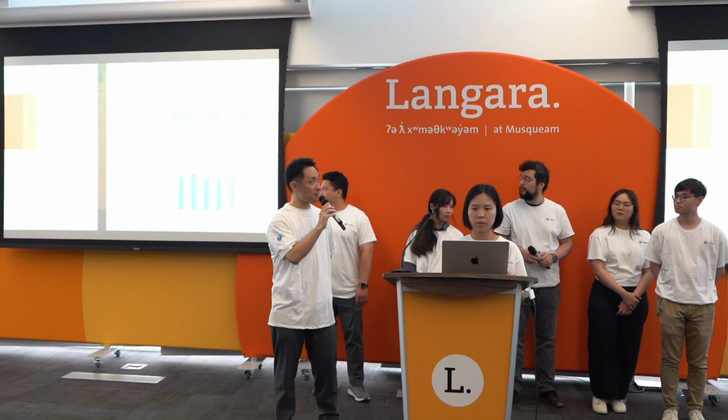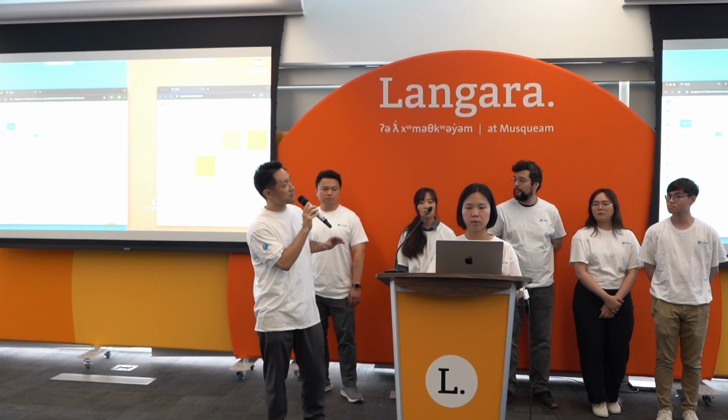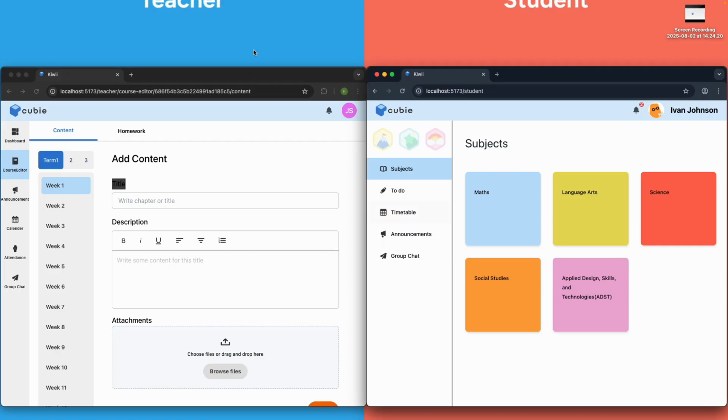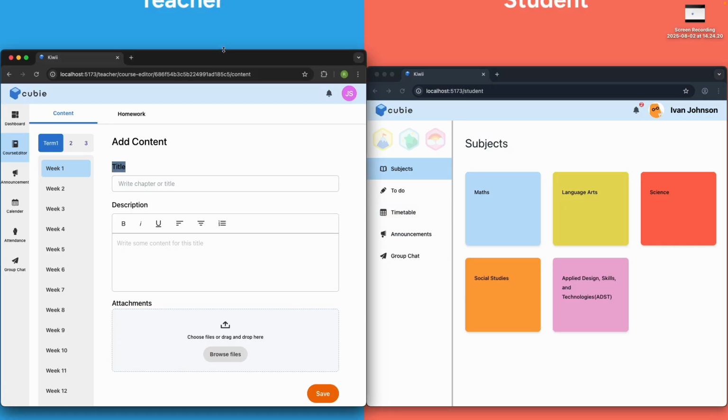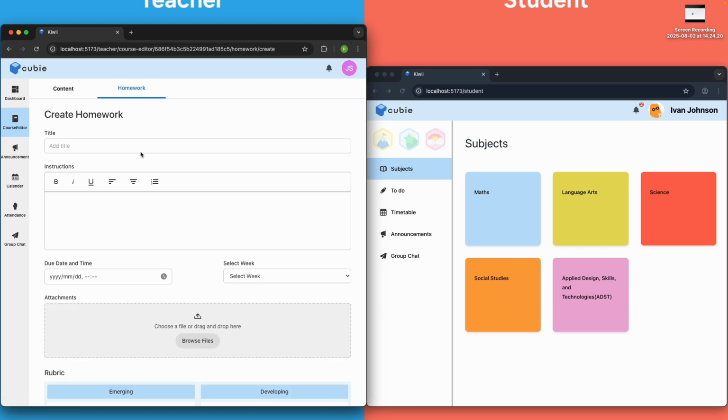Next, I will explain the course editor feature. This is the interaction between teachers and students. The left side shows the teacher's homepage, and the right side shows the student's homepage. Let's create a new homework. Click the Homework tab and press the Create button.